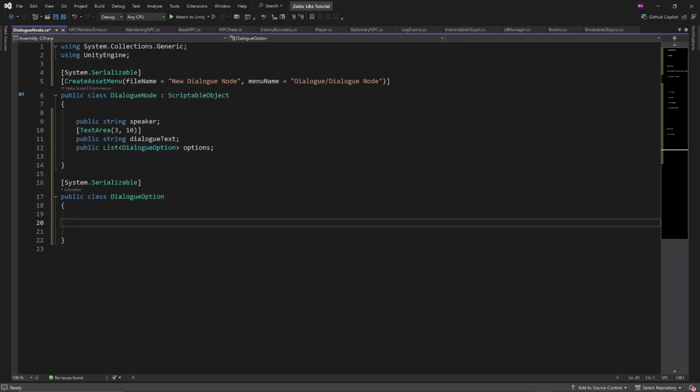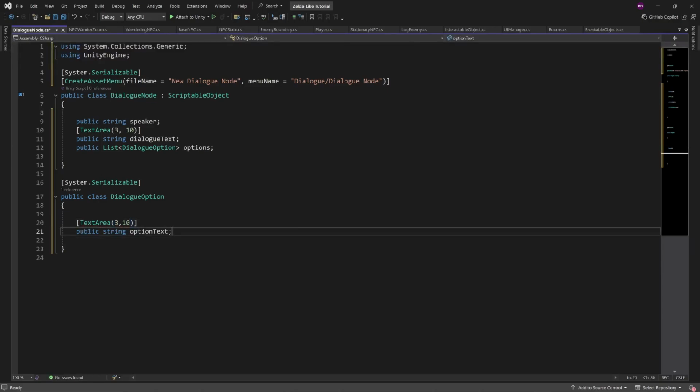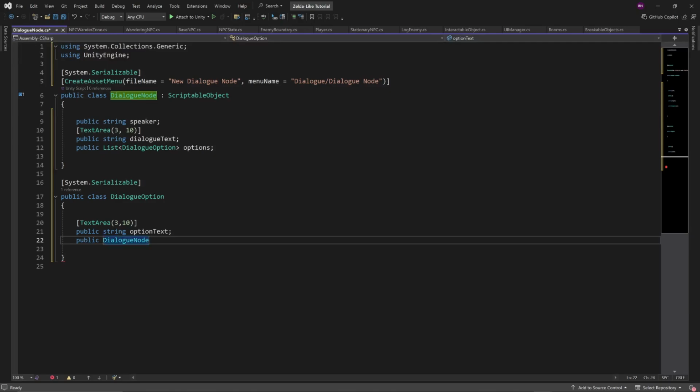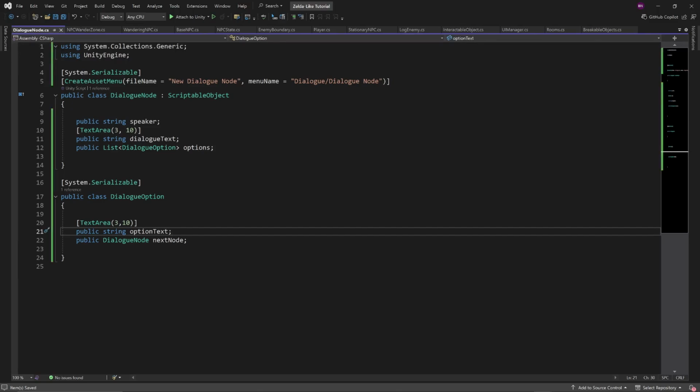And then down here, what we're going to do is we're going to do a public string option text. Oh, and I forgot to do this little guy here. So we're going to do another text area 3x10. Why do I keep putting a period in there? There we go. So once we have that, one more thing we need to do is public dialog node next node. All right. So once that's set up, we can save that.